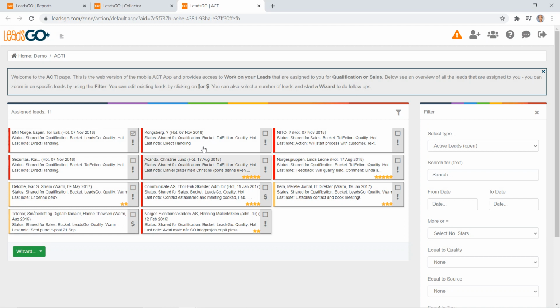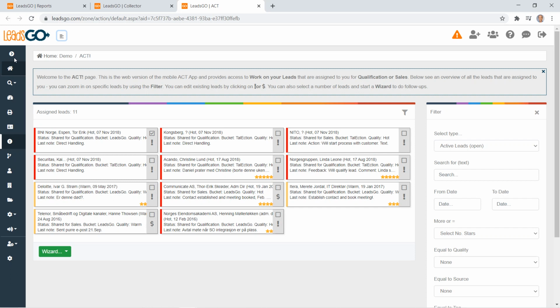So this Act functionality is basically a very simplistic CRM functionality in order to nurture, cultivate, and close leads with win or loss. The leads that show up on Act are the leads that are assigned to you for qualification and sales.